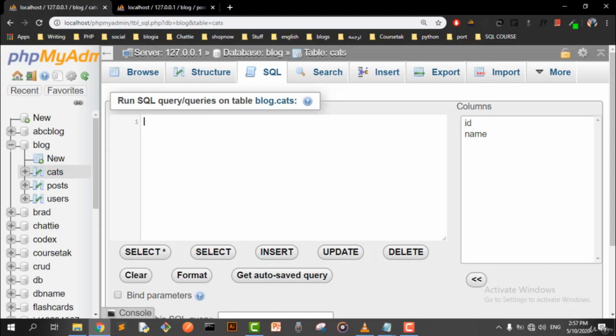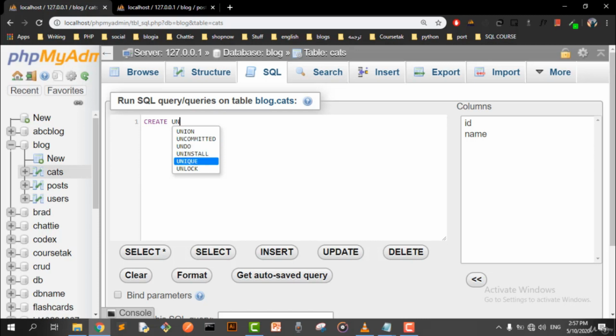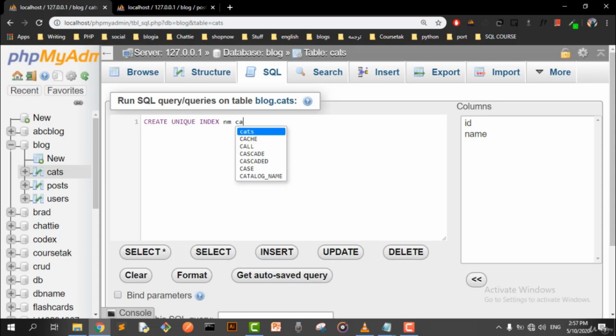Okay, so it's really similar. There are just minor changes. So start out by typing in create unique index, and the index name you wanna specify, let's say, as we did earlier, nm, and the table's name, which is cats, and the column we wanna specify as unique, which is name right here.